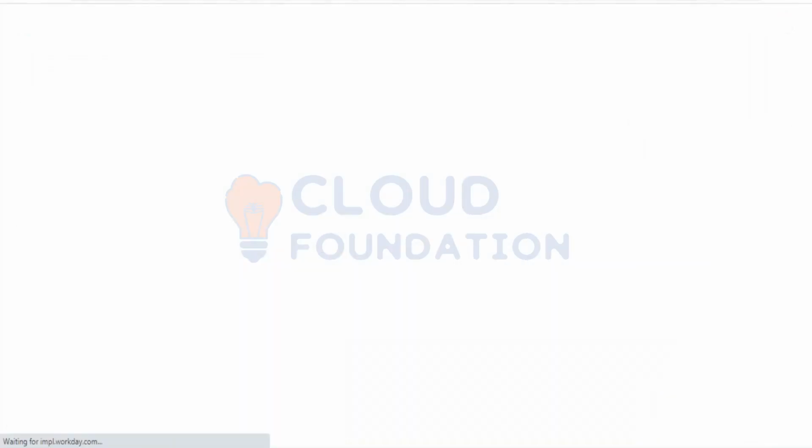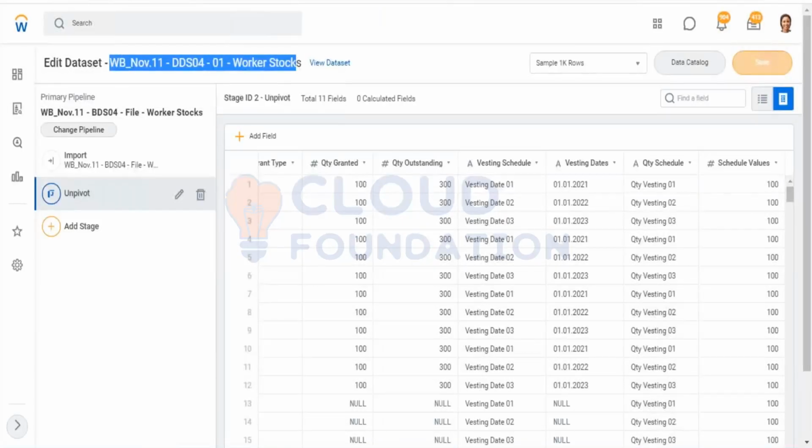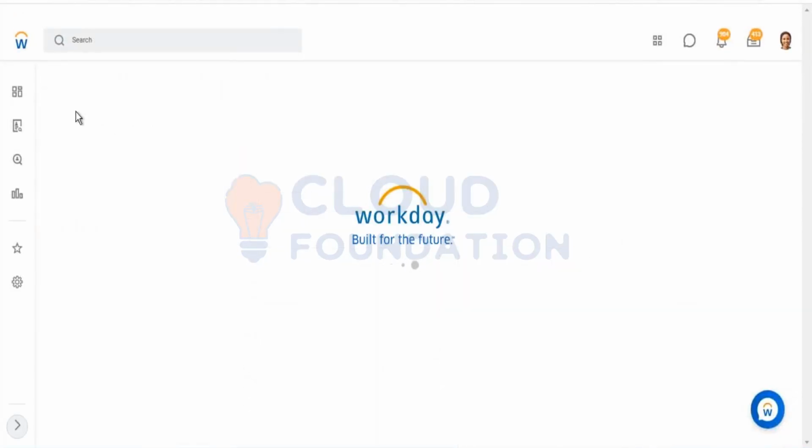Let's open this in a new tab, and then we'll finally join this one, which has the employee stock details, with this one.